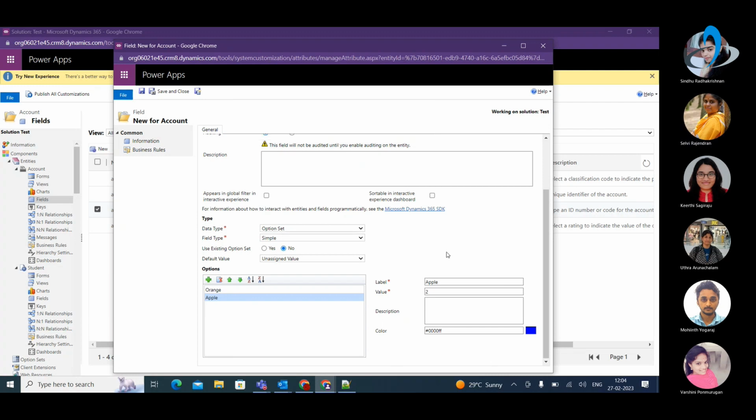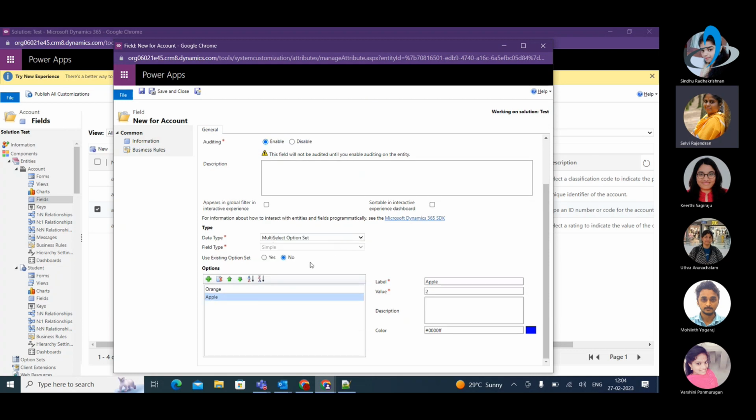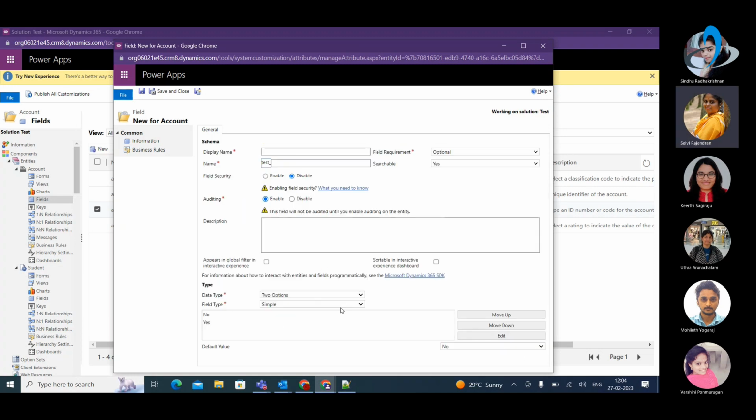So just like you can add the option set values. Okay. The next one is multi-select option set. Multi-select option set means you can select two options or three options. Just like option set, you can create the labels and values for multi-select option set also. And the next one is two option. This is a yes or no field.